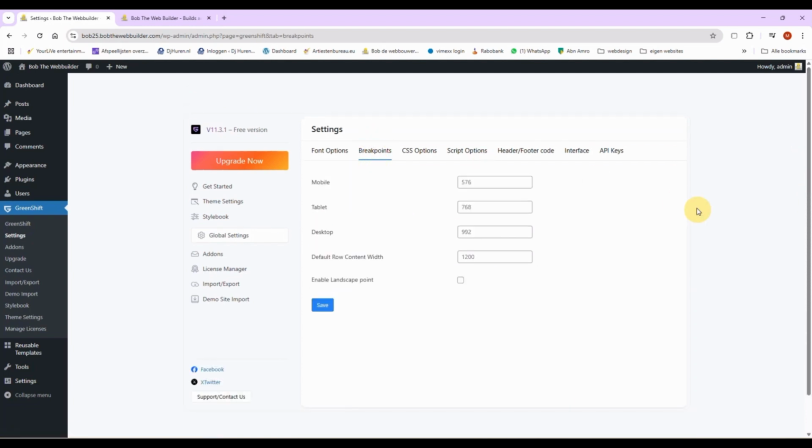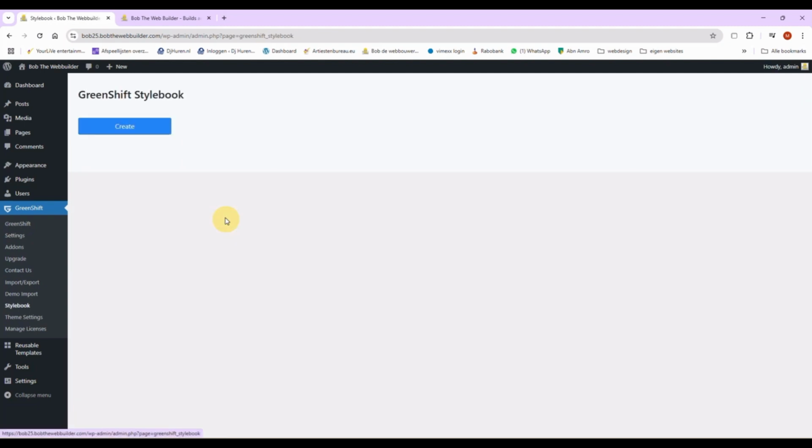You can edit the breakpoints. So you have 4 breakpoints in Greenshift, and you can set them to whatever you want. So in this case, we are going to make it a bit larger to 1366. Desktop is actually tablet in landscape stance. So we're going to use 1024, and let's keep this at 768 for now. Of course, we can adjust this all later, but for now this is okay. We've got some other options over here, but we are not going to look at this right now. We can just save these and go to the style book.